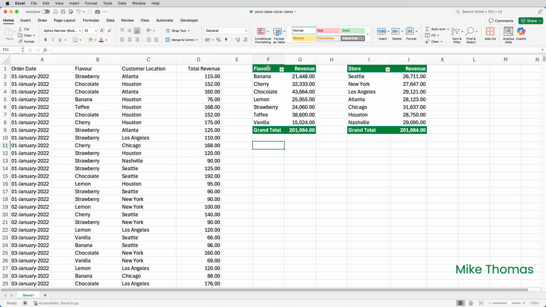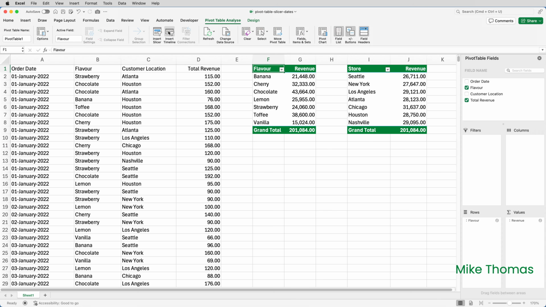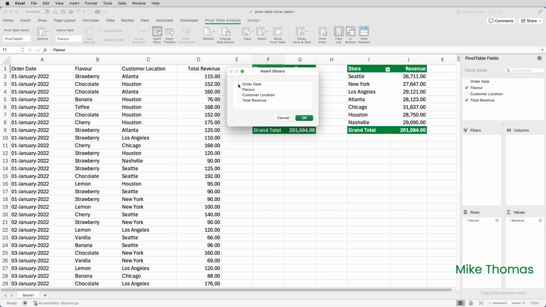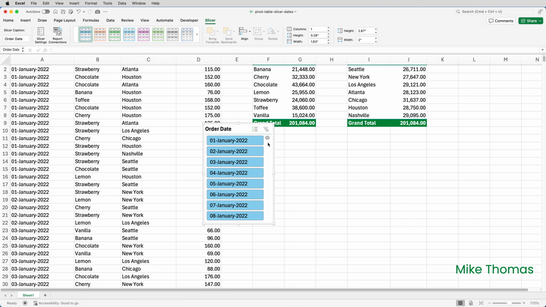If I click into a pivot table and go to Pivot Table Analyze, Insert Slicer, and select Order Date and click OK, I get a slicer, but it contains the individual dates, and that's not what I want. So I'm going to select the slicer and delete it.